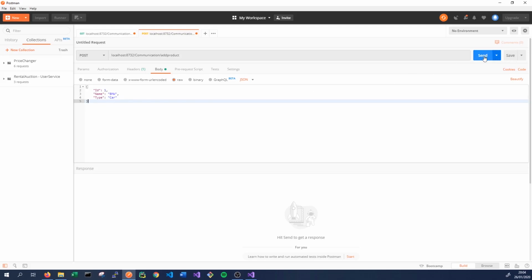So we'll send this request, and the port number, as we saw in the previous video, is defined in the service manifest of the API. So let's send this, and we should hit our breakpoints, and we should see how Service Fabric adds a product to a reliable dictionary, or adds an object to a reliable dictionary.